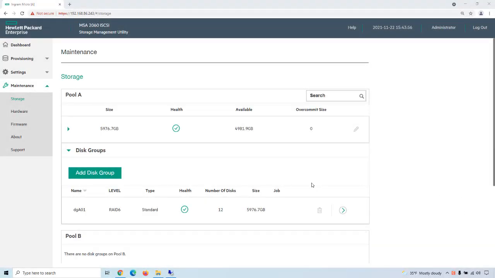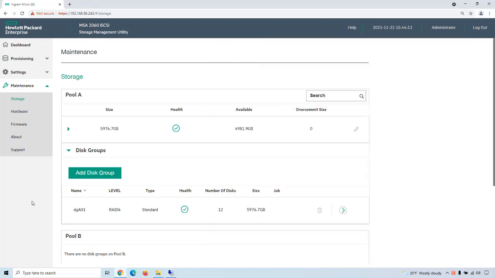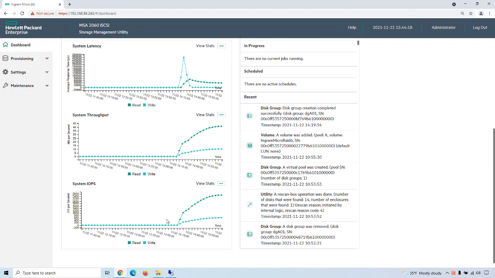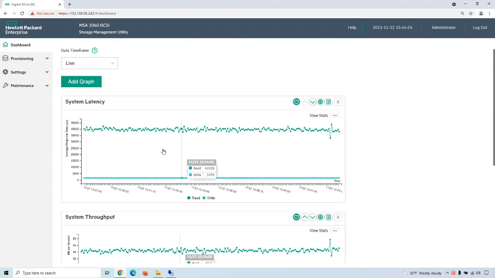Okay, so we can see that we have finished initializing our RAID 6 disk group here. And I have fired up iometer on that. It's kind of converging at a number as we speak. And I can tell that by going back over here and looking under dashboard. And again, we can see performance down here. You can see things are kind of rounding out. We can get a little bit more detail, so we go into performance.